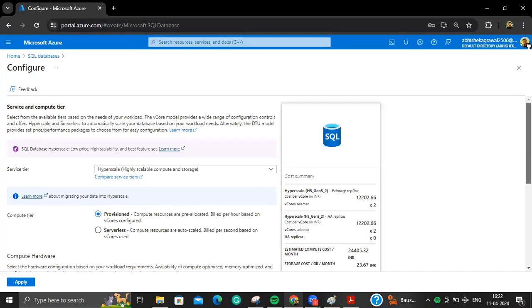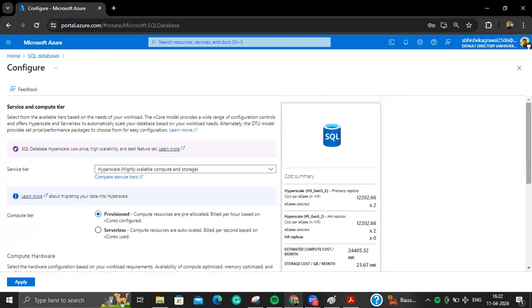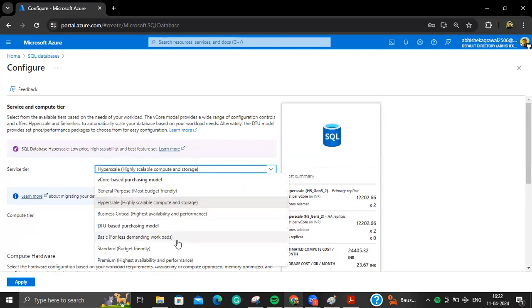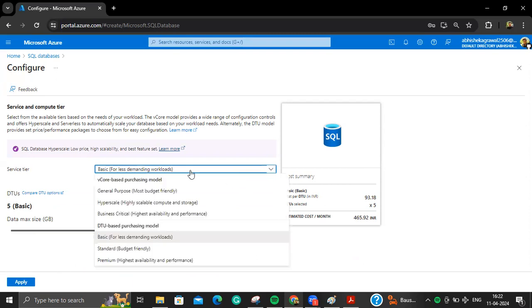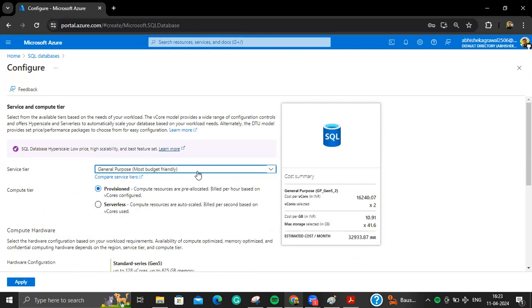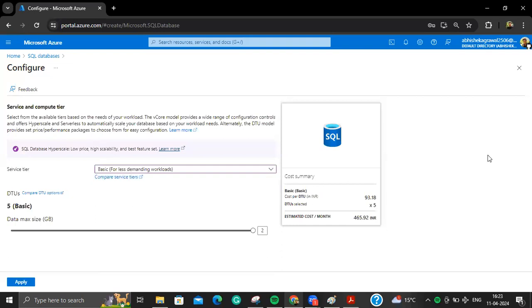You need to go to configure SQL database. Very important step if you're using a free subscription. If you don't pay attention to this step, all your free credits will be gone. So please pay attention. Go to configure SQL database and then select the basic version. If you select the basic version, then you are creating a not so costly SQL database, right? If you use a general purpose SQL database, then it will be much costlier. So use the basic version of SQL database.